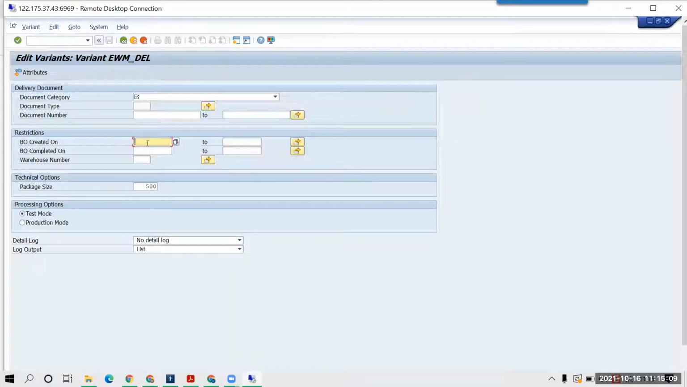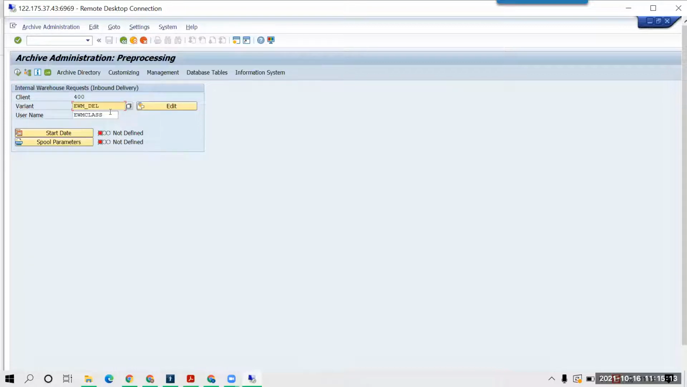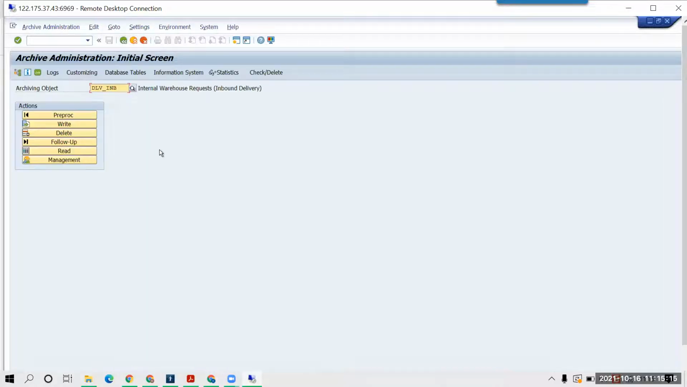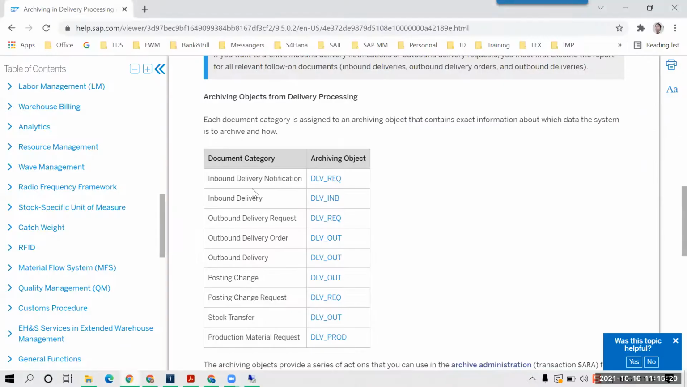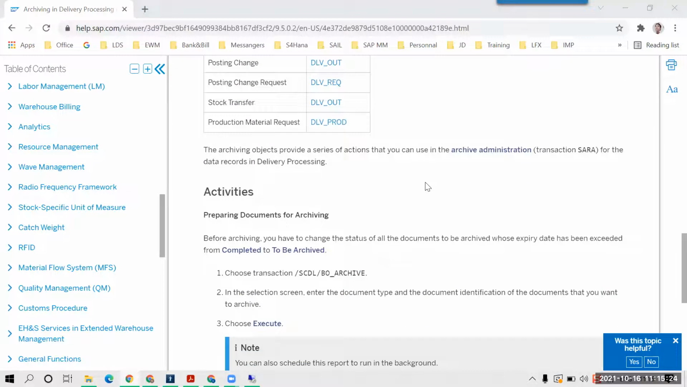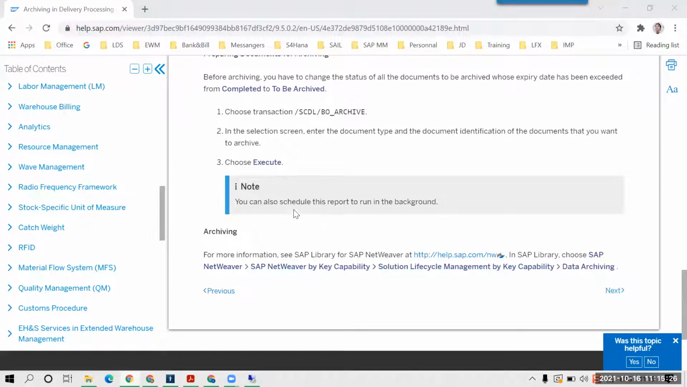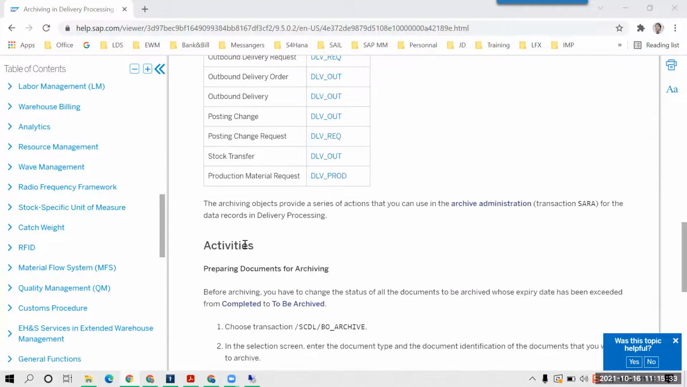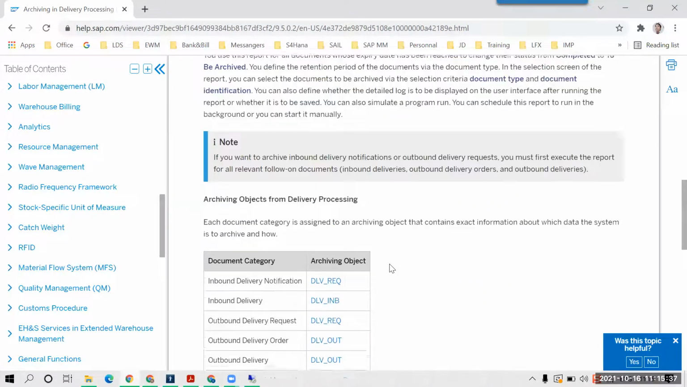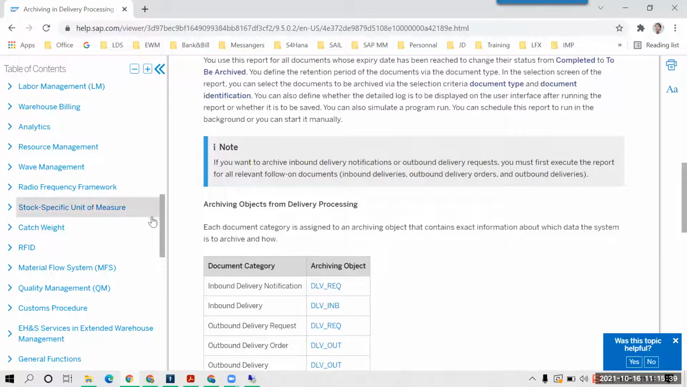I think there is one more archiving object for the normal ECC relevant. Probably some RFC goes and archives, something like that. So this is what you need to do. You can also schedule this report as a background job, and then he was asking about checking this one. This is what you have to do first, and then go with the remaining steps.